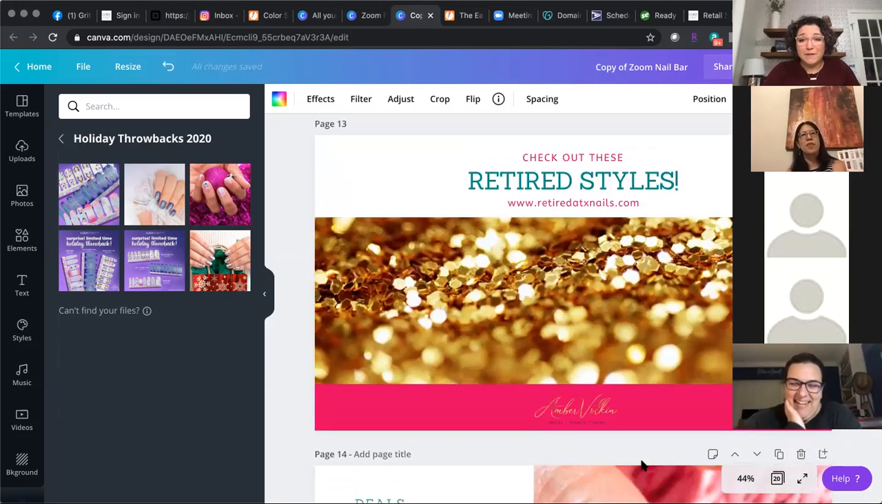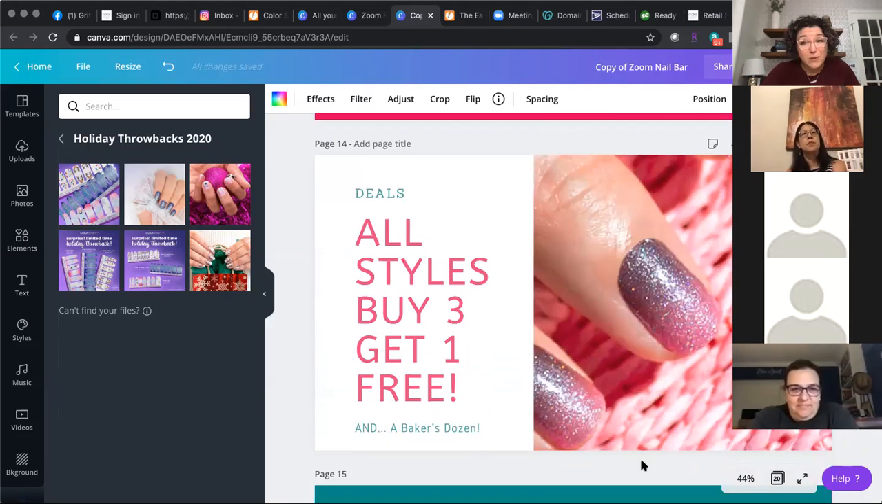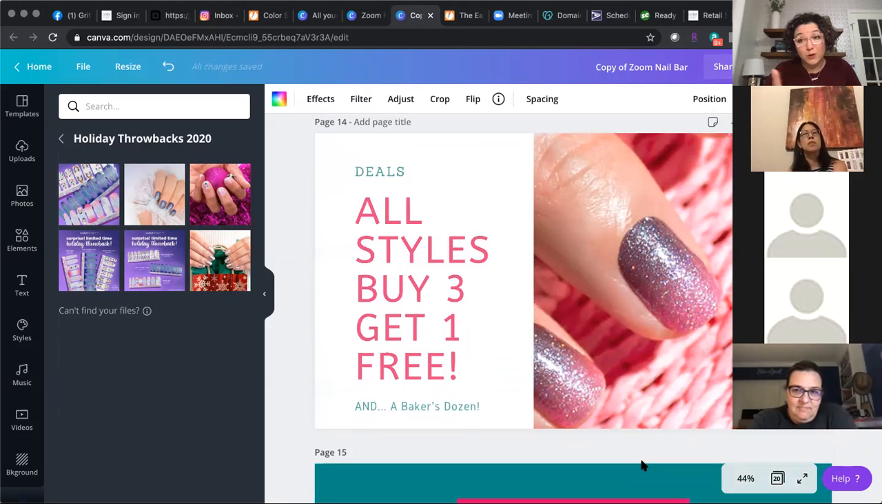And then the different ways to shop. So I have retired styles on a Square site. You can't shop from my Square site, which is against the rules, but you can see what I have because it's an easier way to get all the pictures. I will also show you another way to do that. And then all styles, buy 3, get 1 free.